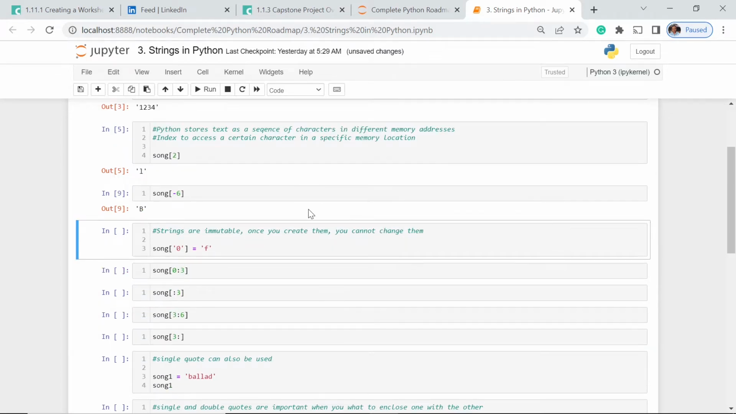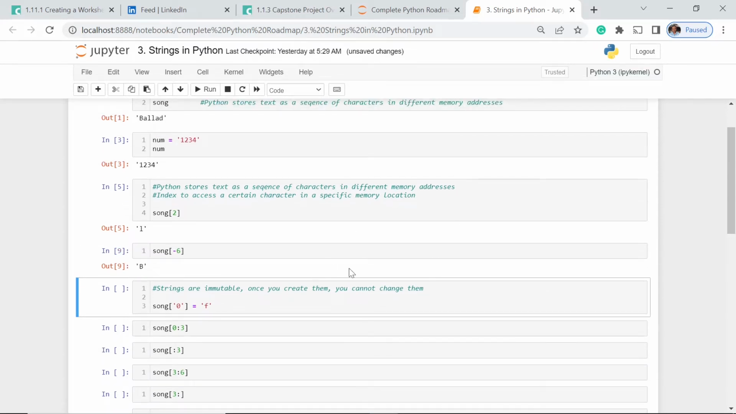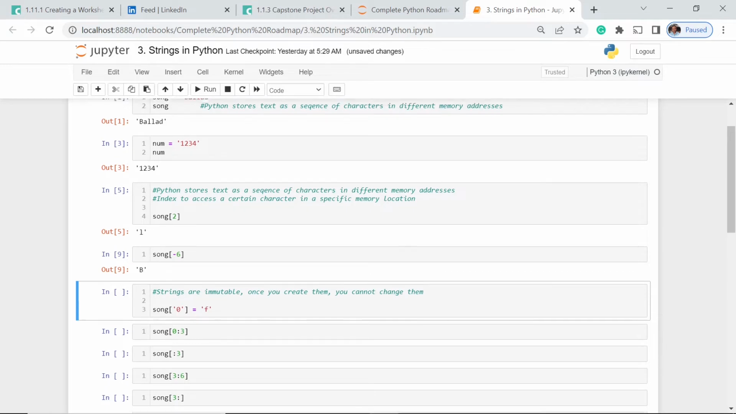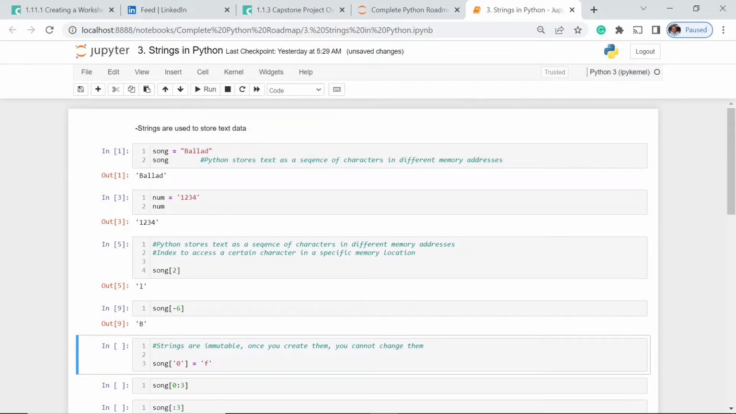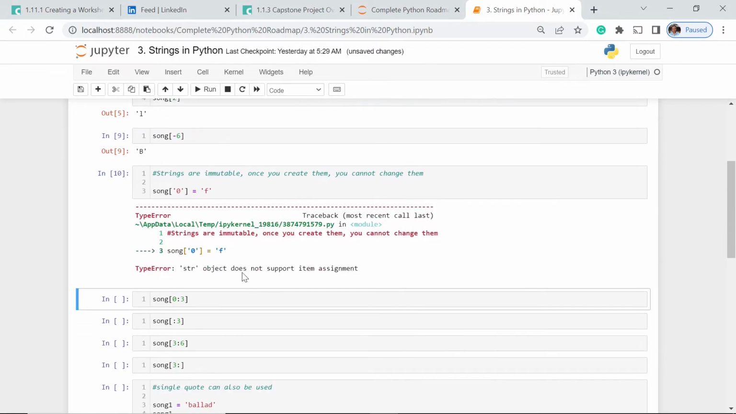Strings are immutable, which means that once they are created, you cannot change them. For example, as proof, we would want to change index 0 from B to F. So let's execute this one. String object does not support item assignment.